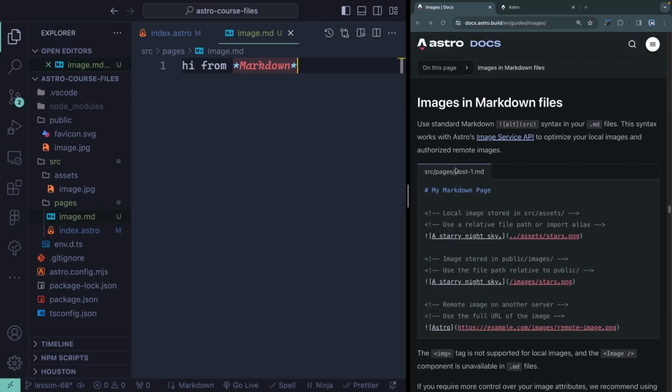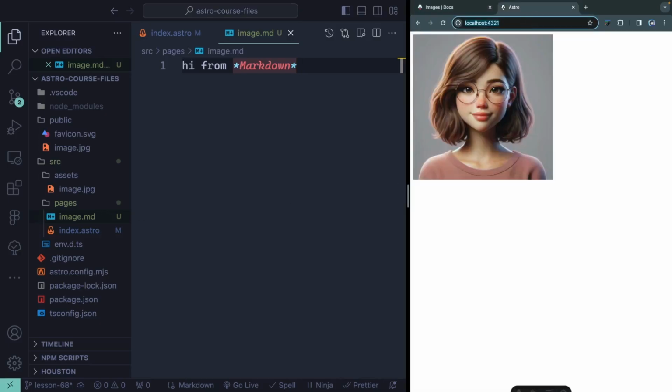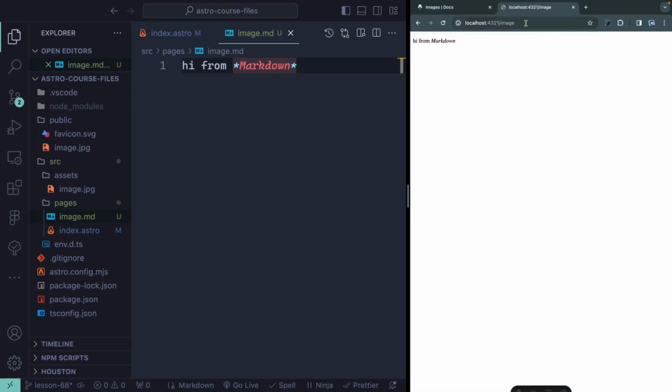Okay, cool. Let's make sure that that is working. If I come over here and manually go to image like this, it should say hi from Markdown, and it does, and it's clearly rendering that Markdown.